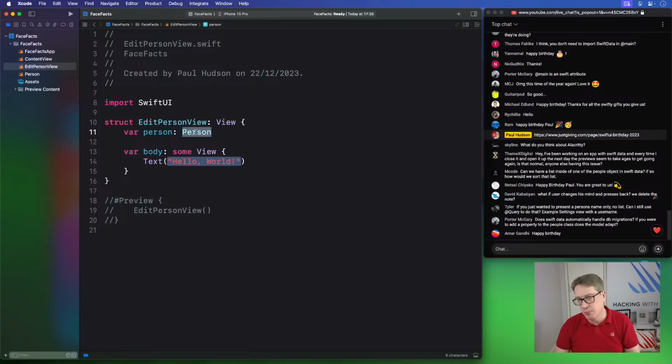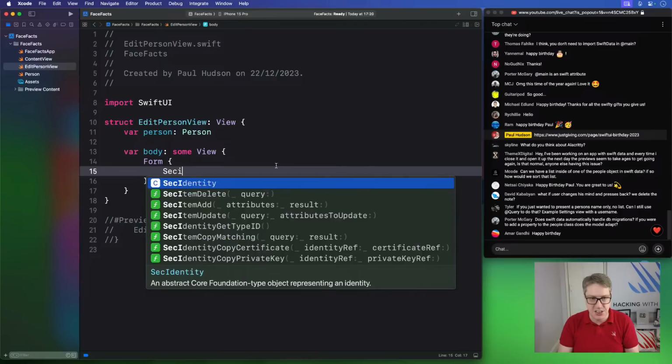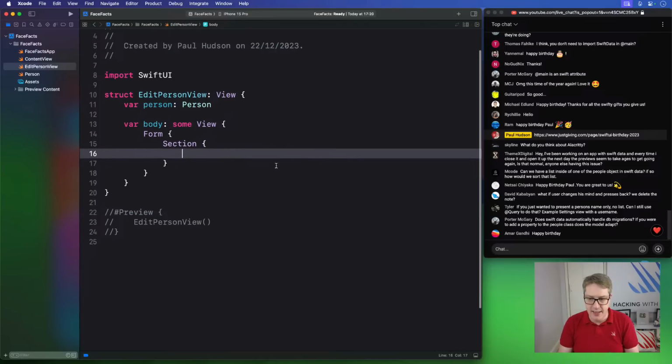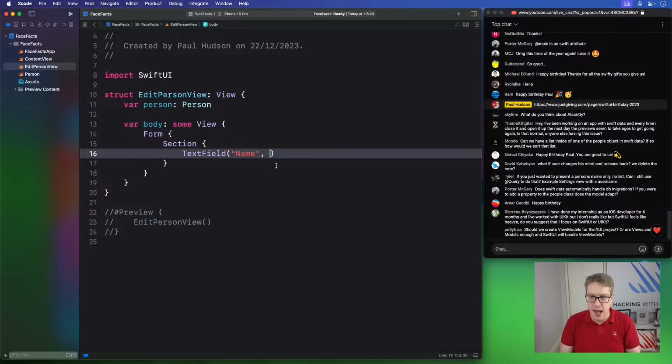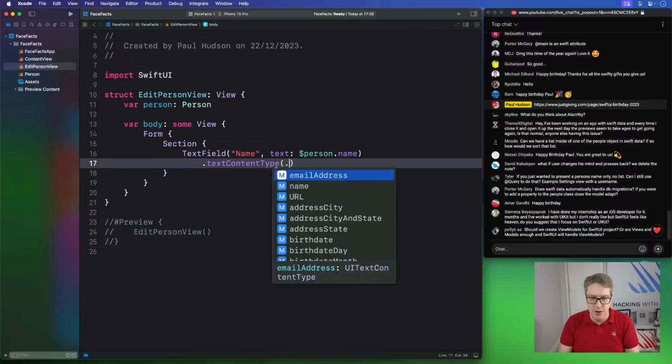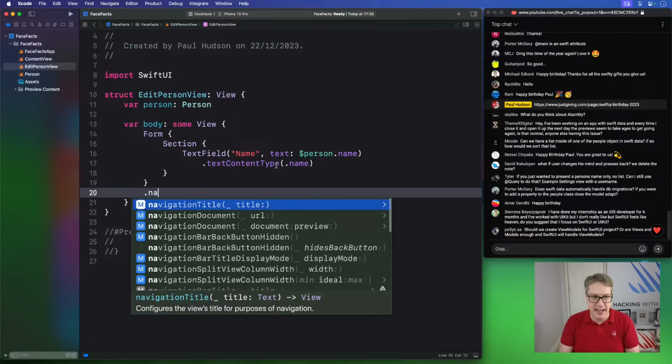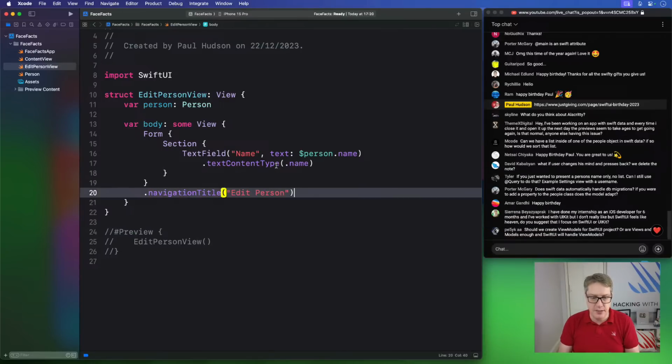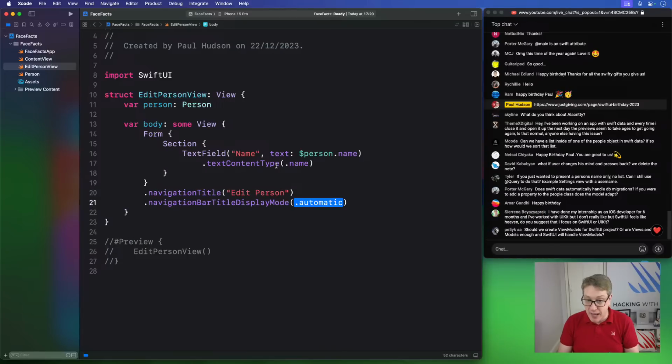But there is one small speed bump. If we start filling in the body of this view, you'll see it pretty quickly. I'll make a Form with one Section inside. And inside there will be a TextField prompting for the name and binding the text to $person.name. I'll give this thing a text content type of name and then add a navigation title of Edit Person and a navigation bar title display mode of .inline.